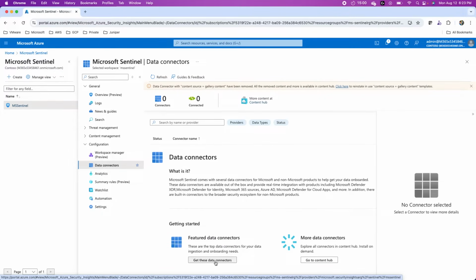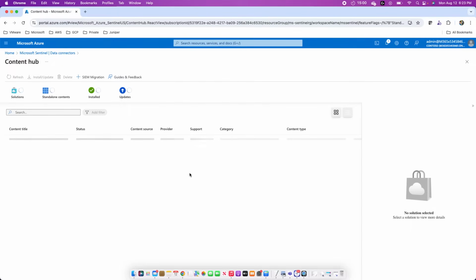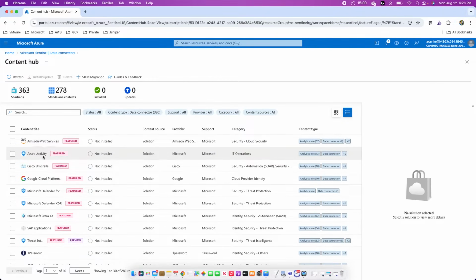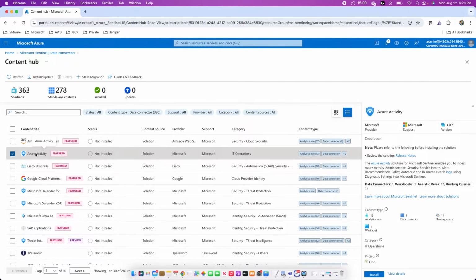Now there are some featured data connectors. There is the content hub, from where you can get these connectors. So you can go to the content hub and define what data connectors you want to connect with your Sentinel workspace. So installed zero, updates of course will be zero. Now let's say I want to use the Azure Activity, which are the control plane logs, actually, whatever management I do in the Azure subscription. So I want to connect that.